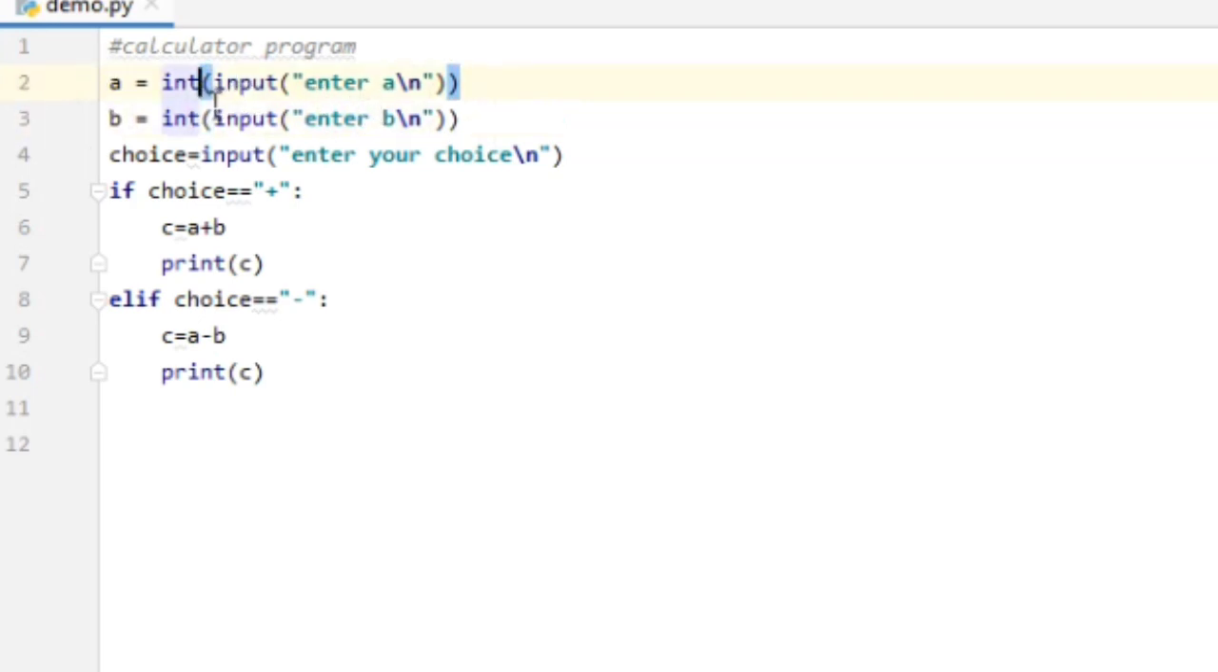We are doing typecasting here because we are taking the integer type value. A string only accepts string values, so we have to typecast into an integer value, and then enter the choice that we want. Here we are not doing typecasting because input will automatically take a string as input, so we don't have to do any typecast here. Store this choice into the choice variable.